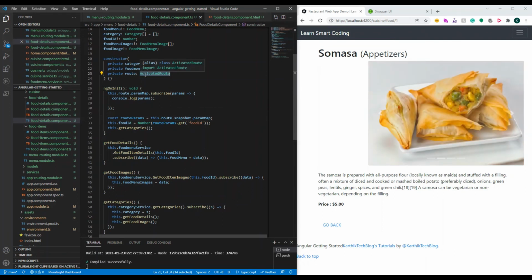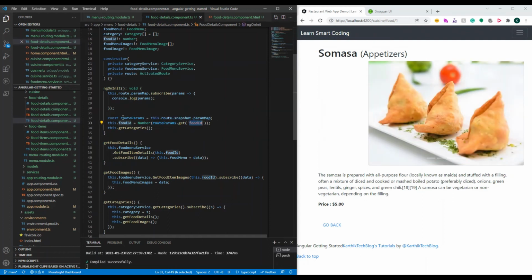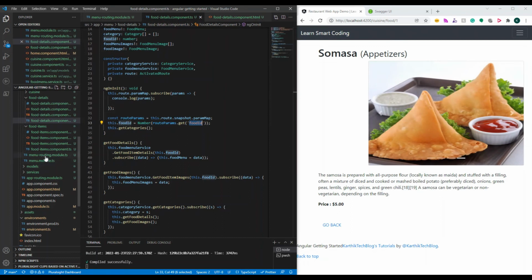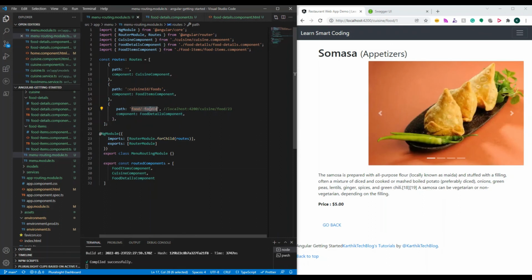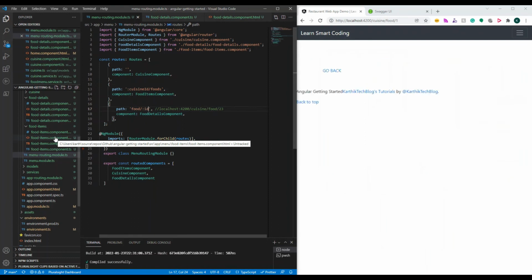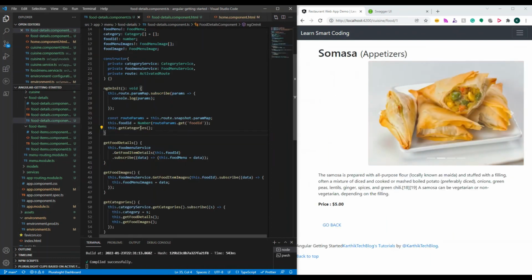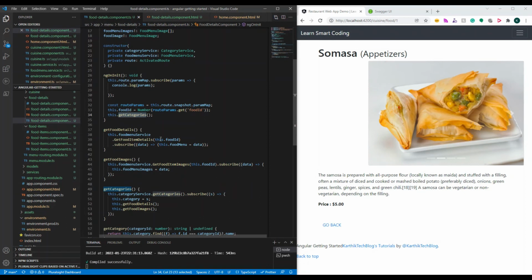In our case, the number 1, which is after food/1, represents an ID called foodId. If you remember, that is there in our routing component, foodId. Whatever you place there, you can use the same name and retrieve the data. If you put ID, you need to put ID over there as well. So this is the only piece of code that is new for you guys.